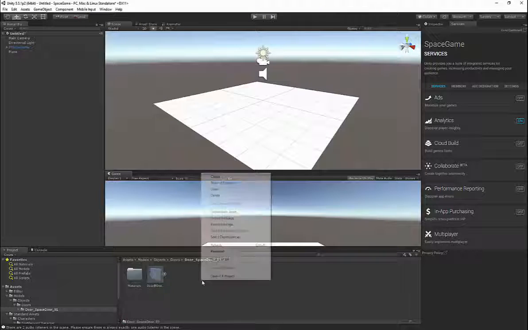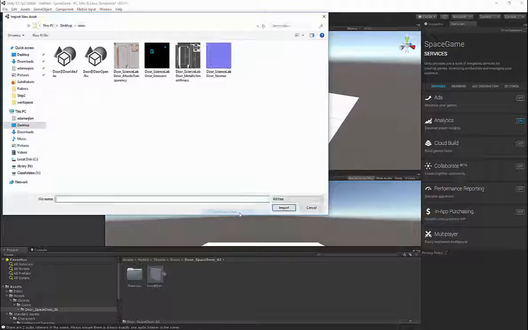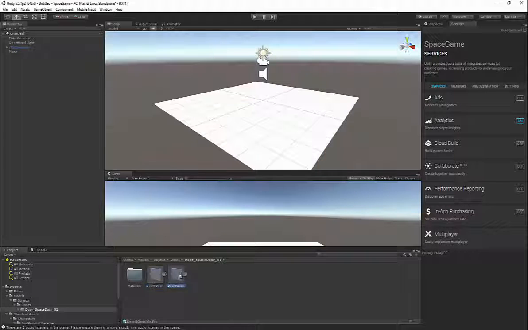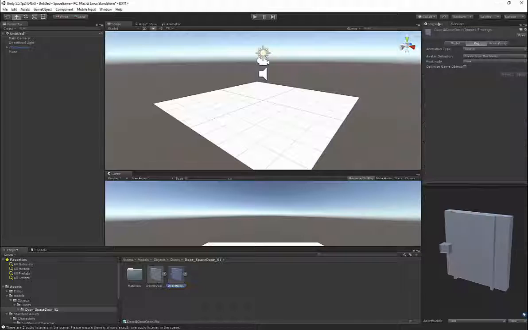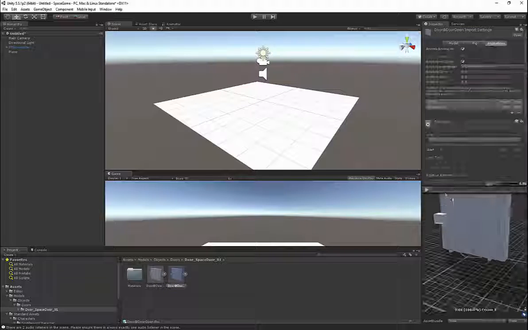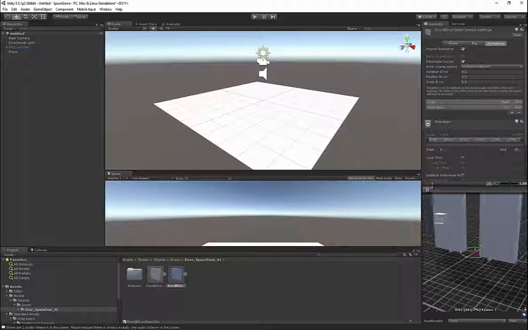Then I'm going to right-click again and import a new asset, and I'm going to do door@door idle. Let's go ahead and select this, and then off to the side here in the inspector, I'm going to select my animation and press play. You can see it opens and closes, which is nice.